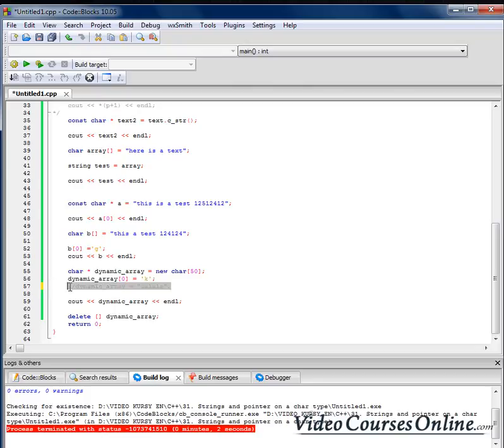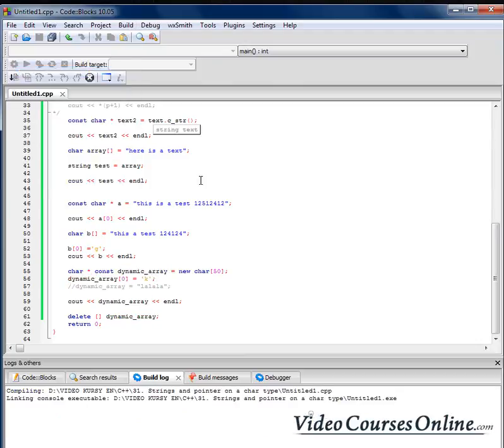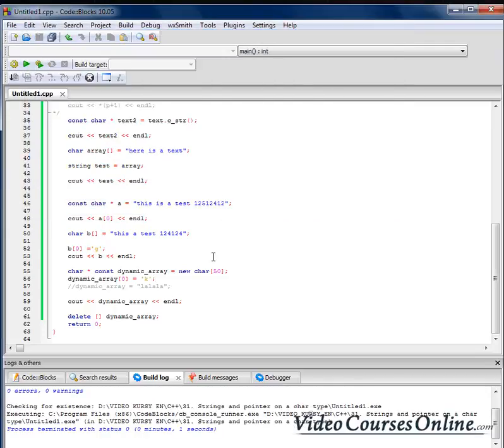We can't do things like that. We should also add here a word const, so by mistake we do not change here the address that we are pointing to. Okay? So now everything works fine. We should also somewhere end this, for example, with the backslash 0.